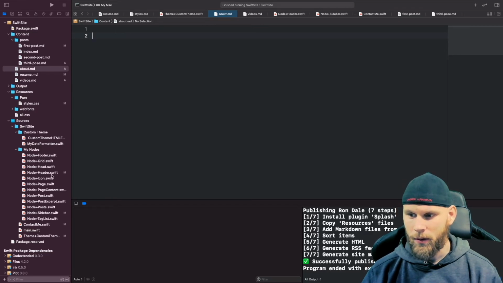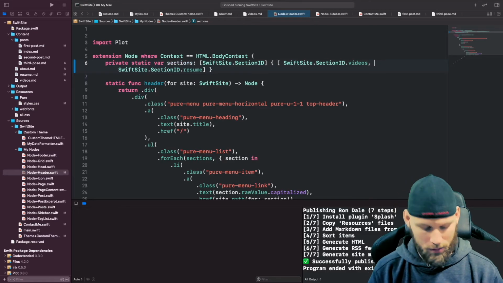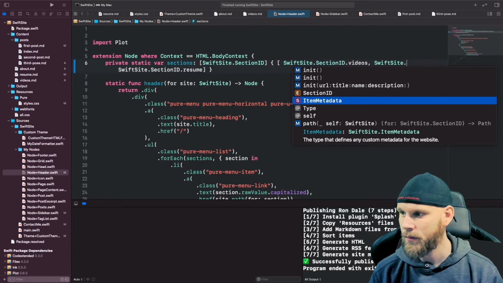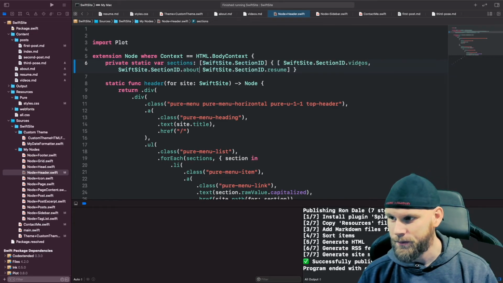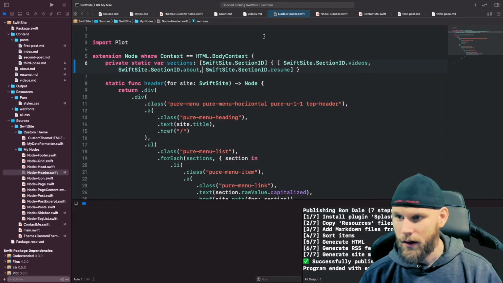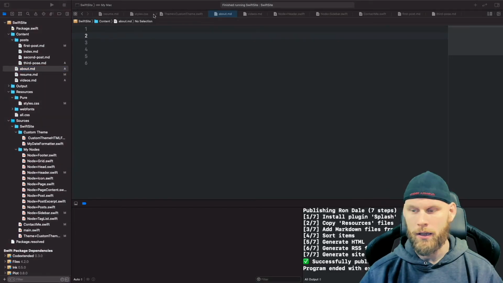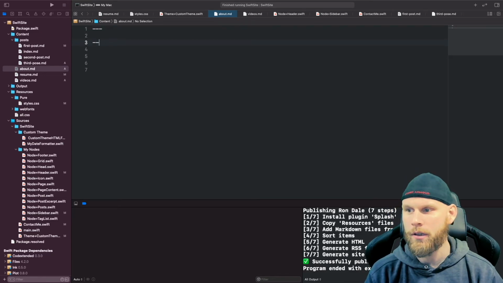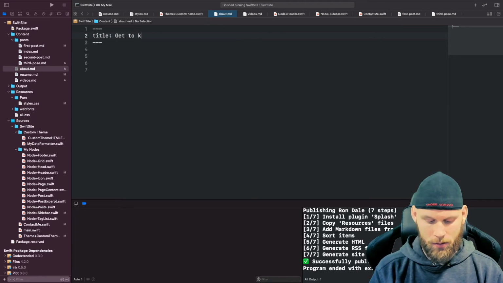Perfect. And then we're going to go into the node header, and then we're going to add that. I want that to be still before the resume, but after videos. So we'll do the Swift site dot item, section, I'm sorry, section ID, and then dot about, do another comma there. All right, save that, and then go back into our about section, and let's add some information in here. So we'll do some metadata for the title. We're gonna name this Get to Know Josh.